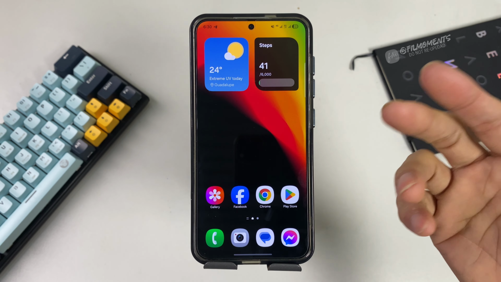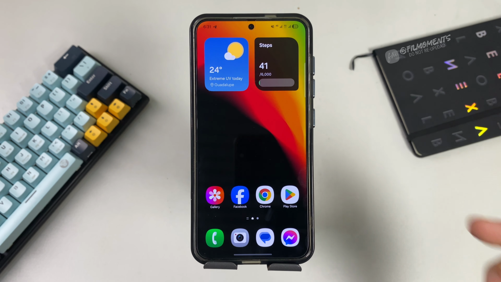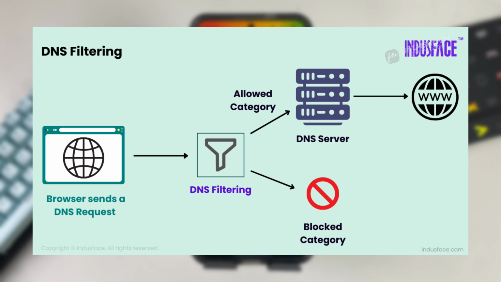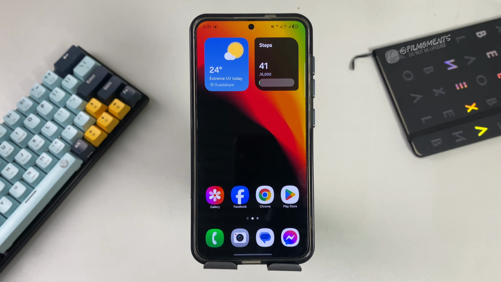We will be using a built-in Android feature which is called Private DNS. This works in the background by connecting your phone to a server that blocks many ads and tracking domains before they even load. Because of that, some ads never appear and pages can load a bit faster. Here's how to set it up.